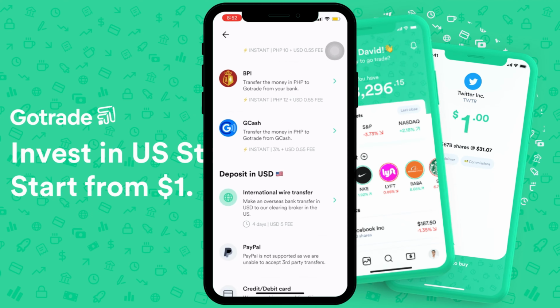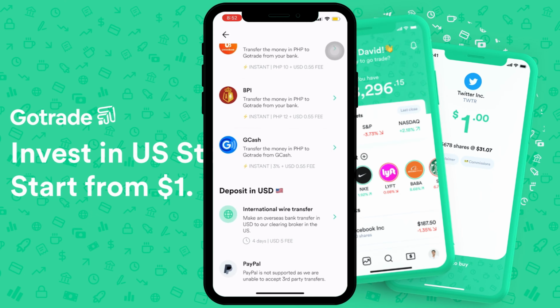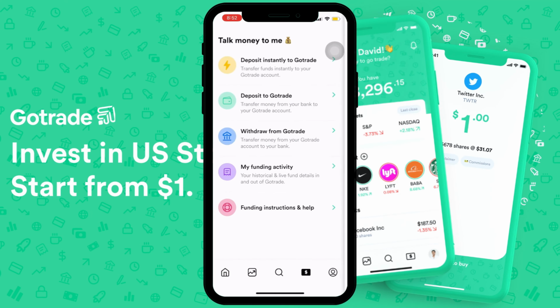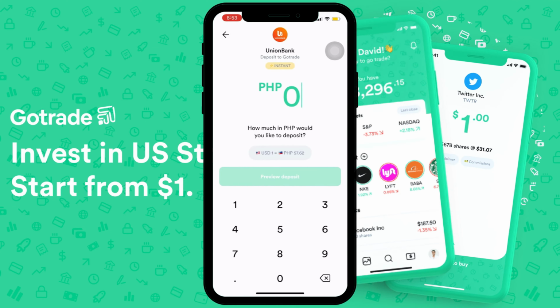First, you can use Union Bank, BPI, GCash, and international wire transfer. Now, personally, I use deposit instantly to GoTrade. Now, there are 3 ways you can do this by using Union Bank, BPI, and GCash. Now, personally, I would advise you to avoid GCash since 3% fee is too much. I use Union Bank, and this is how I deposit.